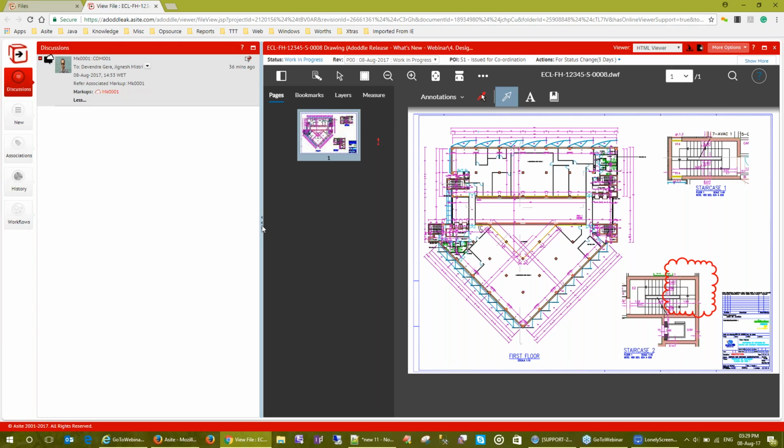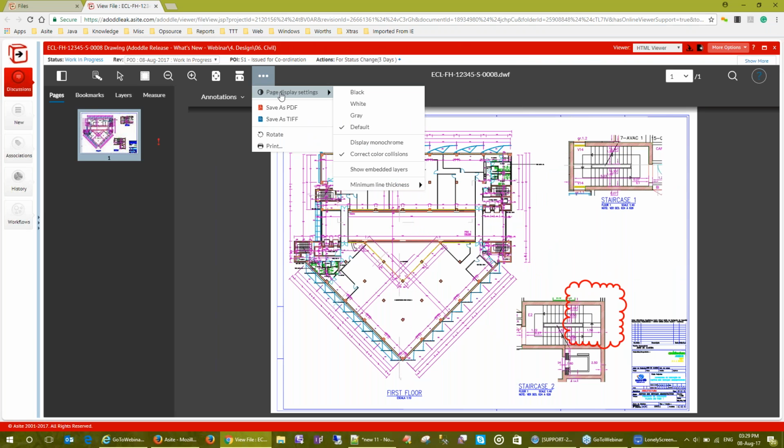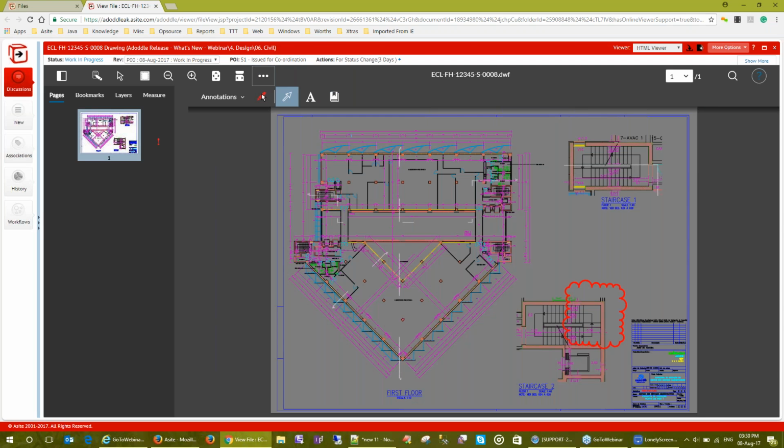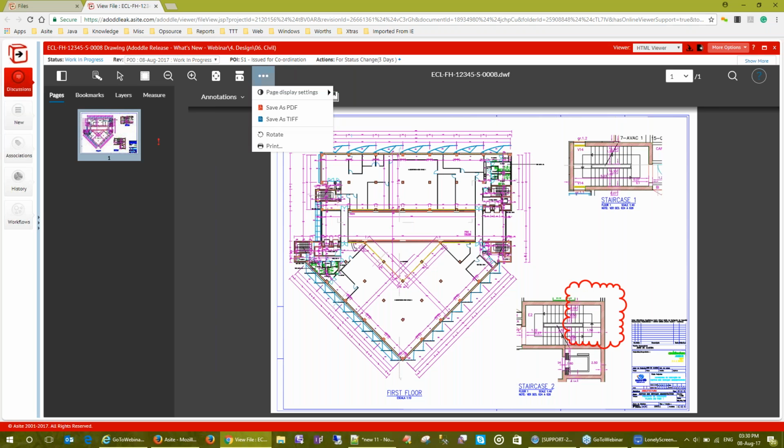You have the ability to expand and collapse panels, so you get a wider amount of space. Clicking on the little three dots here gives page display settings, so you can change the background of the drawing or the CAD files as it appears. When you change it to gray, then back to white, the default, which is white as well. You have the ability to print as it looks. You can save the current view as an image or a PDF and have that shared with the project team as well. That covers the viewer features.